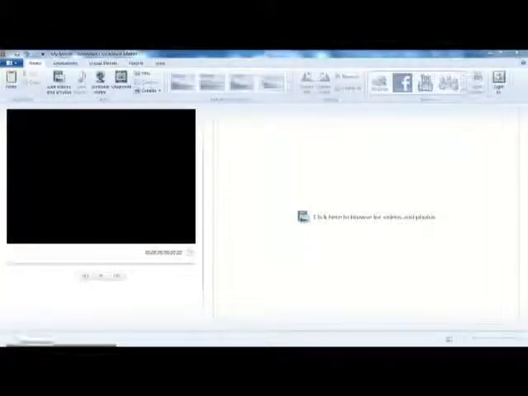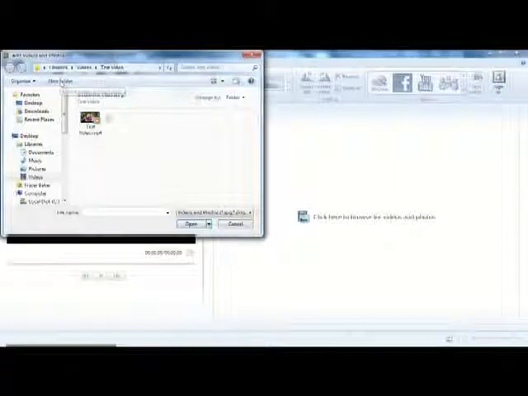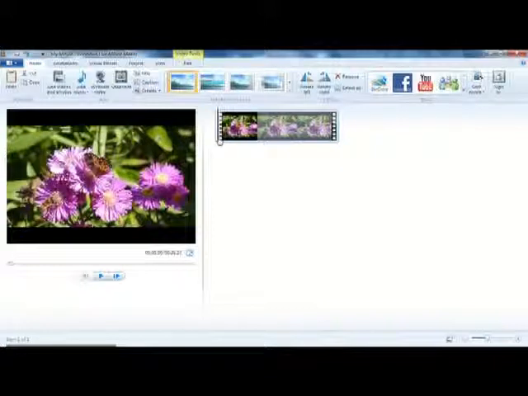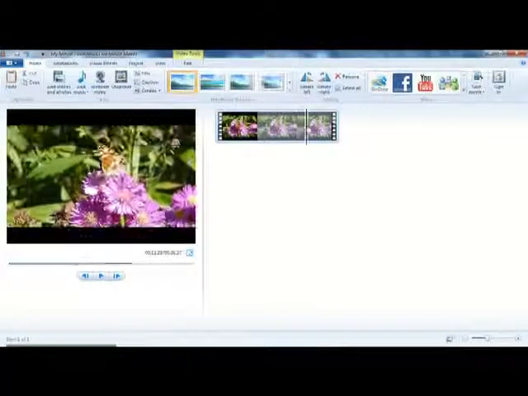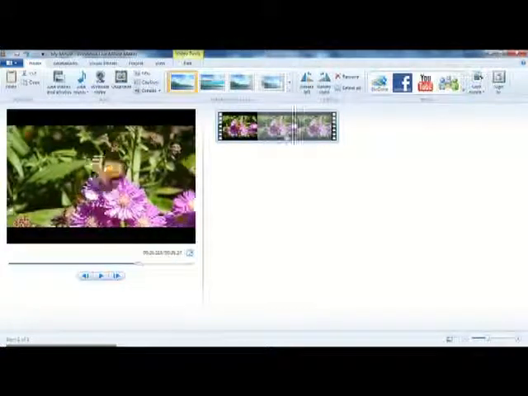There are two ways to add video to Windows Live Movie Maker. The first is by clicking this main area here where it says click here to browse for videos and photos, and the second place is up here where it says add videos and photos. If you click the button, it will bring up a browse window where you can go through your My Documents and find your video and click open. The video will automatically be brought into your preview window here, and you can move through it with the cursor.